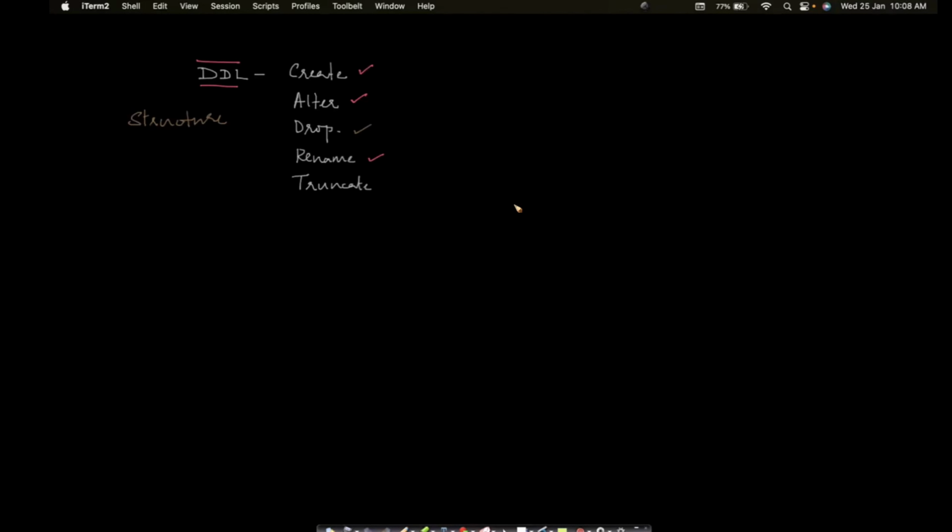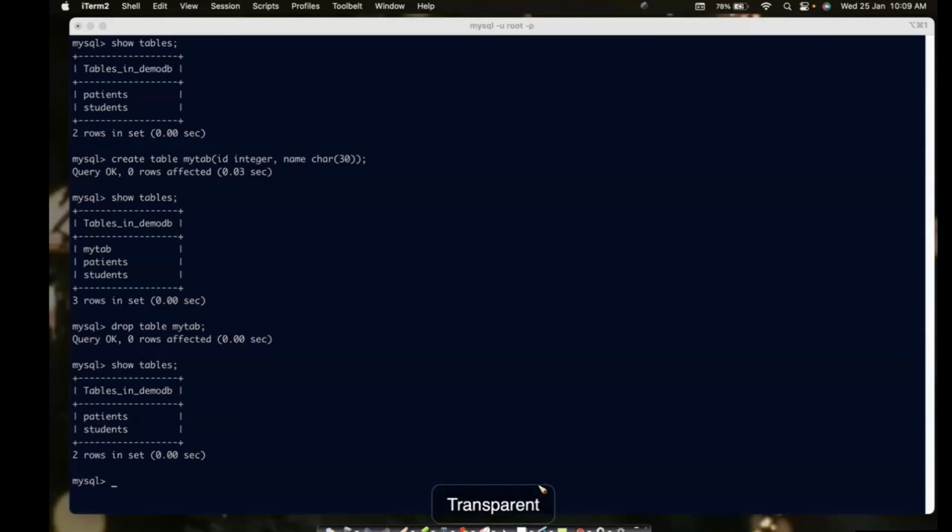So let's move on to the DML commands. This is where we talk about the actual data. So DML commands, here we will talk about the actual records. We have seen one already, which is the insert command. And then there is update and delete, right? So these are the 3 commands that are used to work with the actual data.